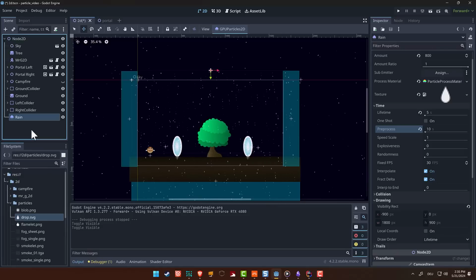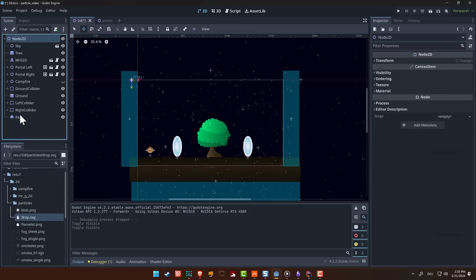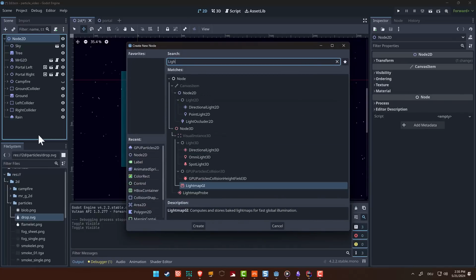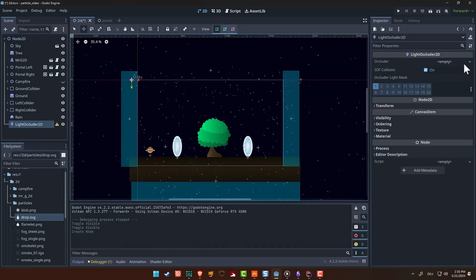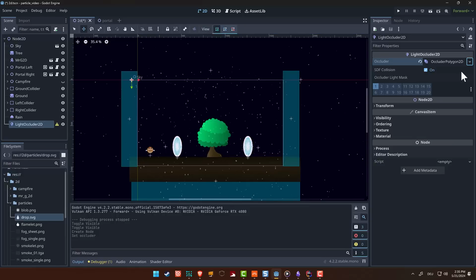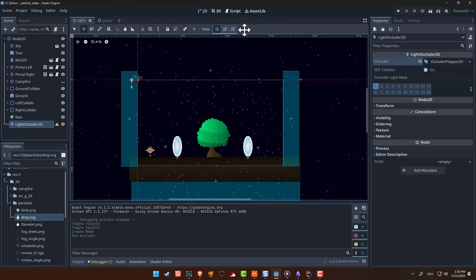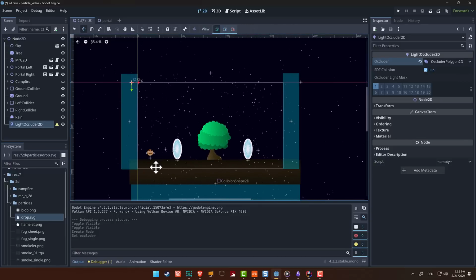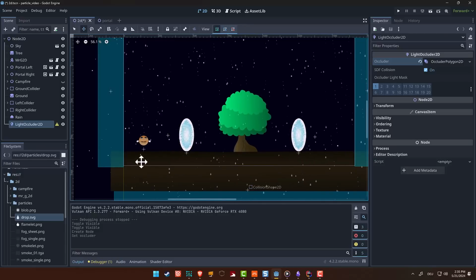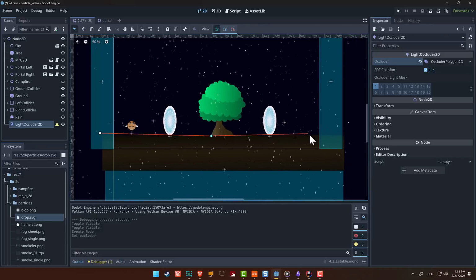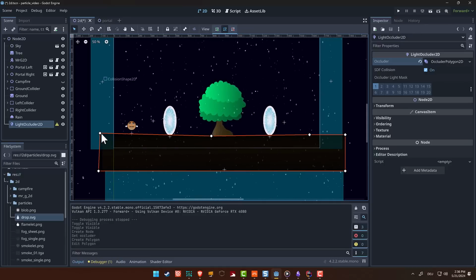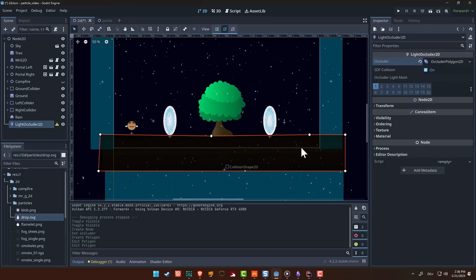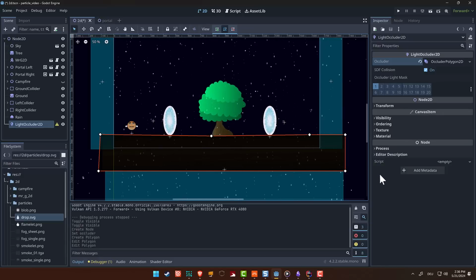For 2D particles, we can use a light occluder 2D node. So let's press Ctrl A and then add a light occluder 2D node. And then in the inspector, we add a new occluder polygon 2D. And now we can draw a shape for our light occluder. So let's quickly add a few points so our occluder covers the ground. And that should about do it. Okay, that is done, but our particles are still going through the ground.